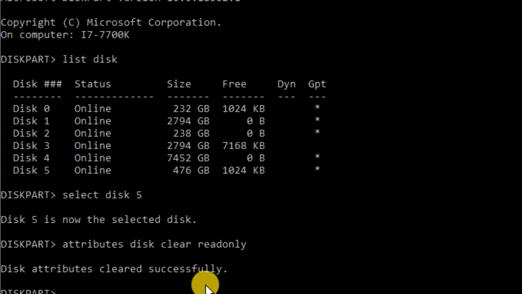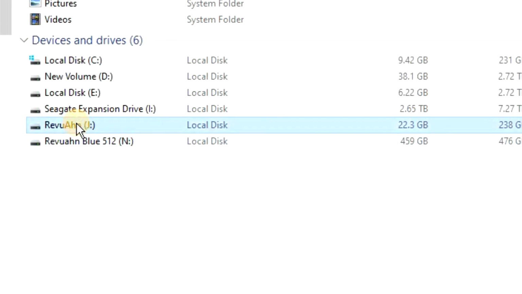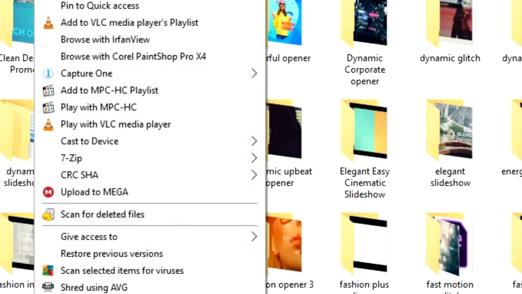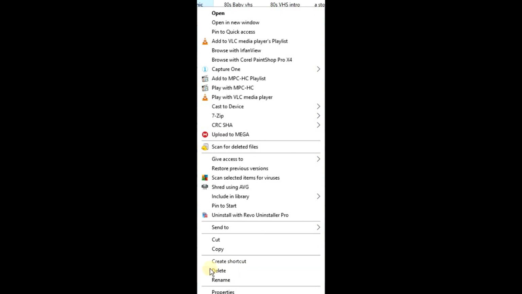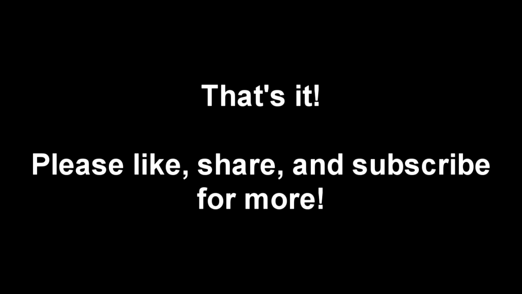And you should see it says disk attributes cleared successfully. Now you should be able to go back into your drive, select any file in it, right-click, and you'll be able to see the delete option is now back and you can delete your files. And that's it.